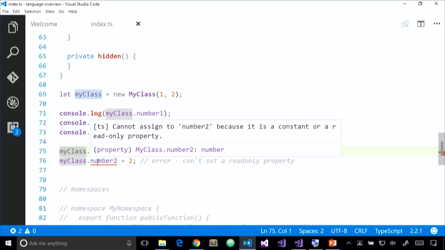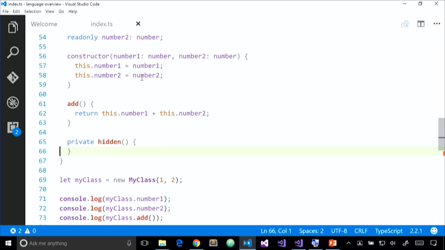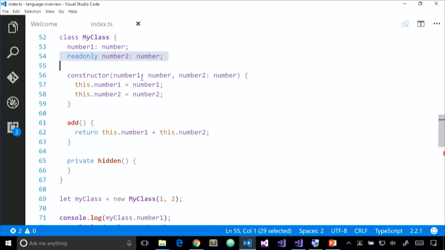I also have a read-only property. So I'm trying to reassign a value, and that's an error as well. Kind of glossed over that up here, that is accomplished by putting the read-only keyword right there on the property. So here's an example of TypeScript extending what a class can do.